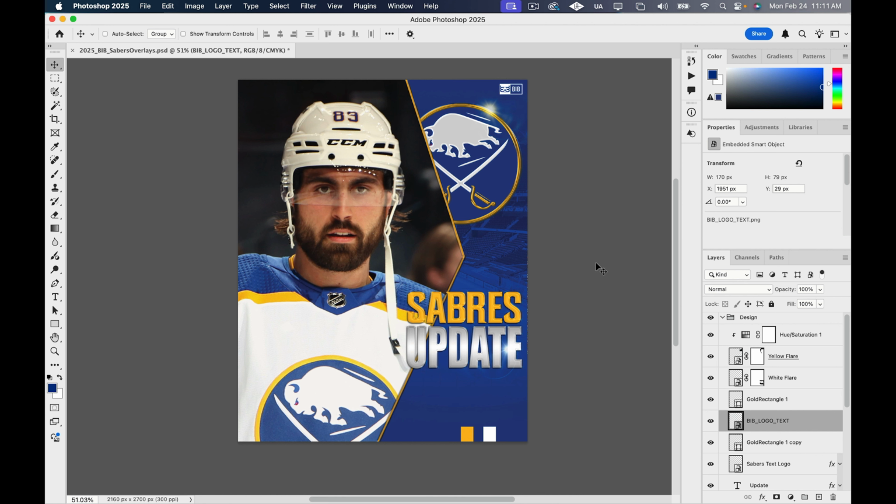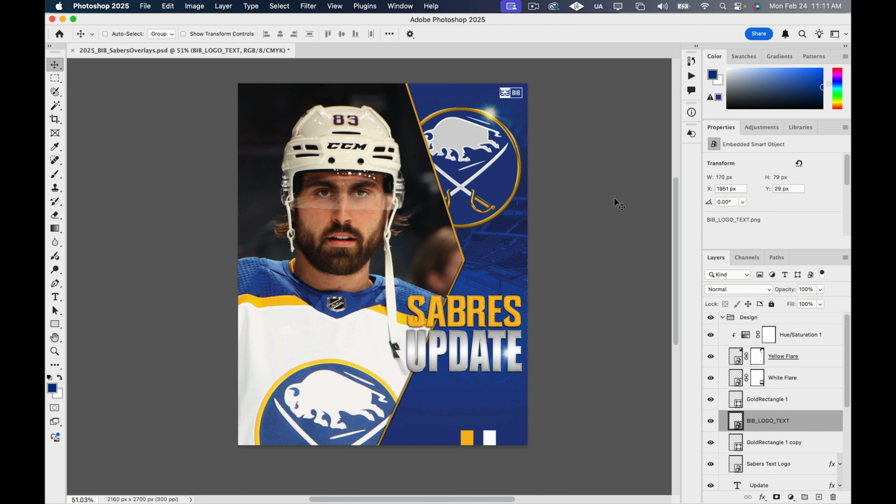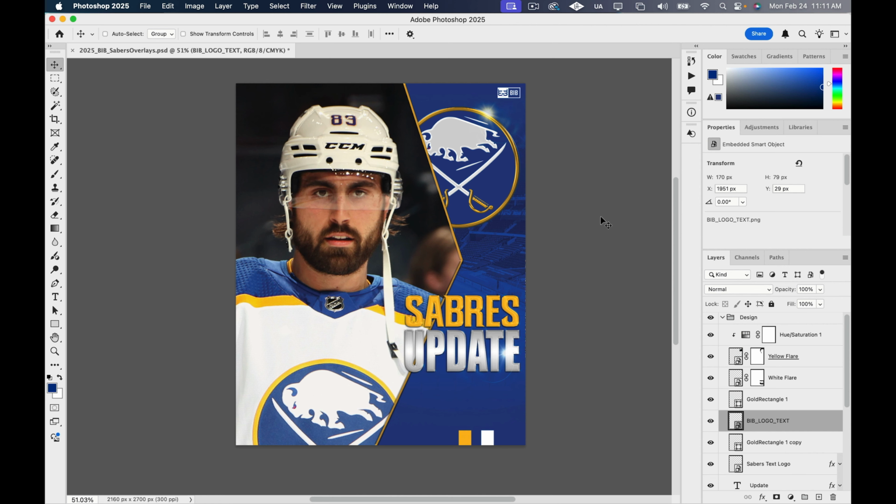All right. There you have it. This is this week's graphic. Go Sabres.